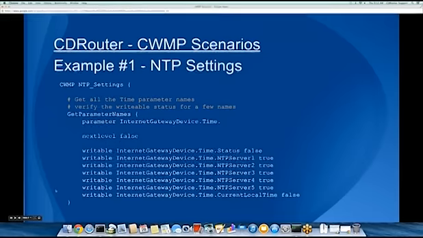So here's an example of what a scenarios file will look like. The scenario file, as I mentioned, is a text file. So you just open any editor that you're comfortable with and begin by giving the name of the scenario that you are beginning. So it starts with CWMP and then the name of your scenario. The name of our scenario is NTP settings, and it begins with a get parameter names RPC.